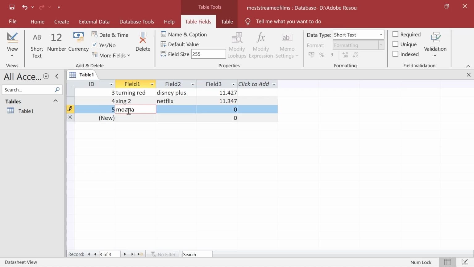This time I'm looking at Access, and what I want to do is look at how we get this ID to go back to 1. So you can see I'll be typing in some details about some films, most streamed movies of 2022.